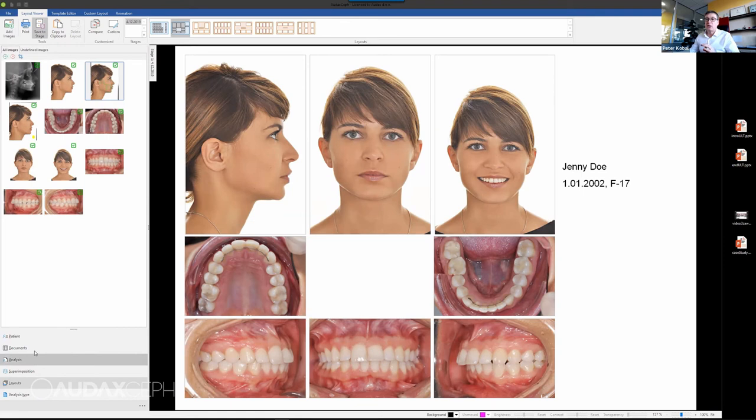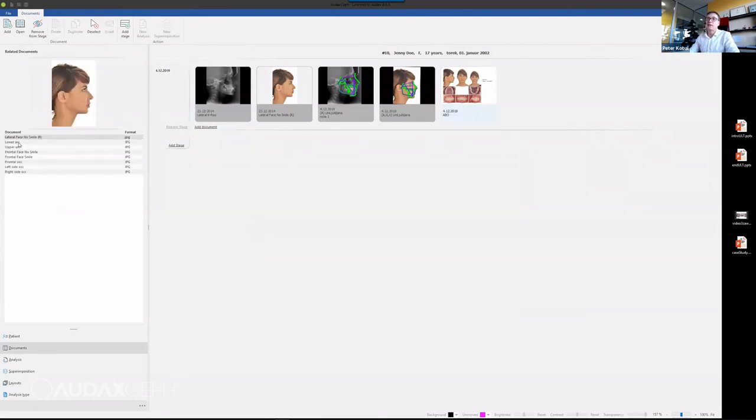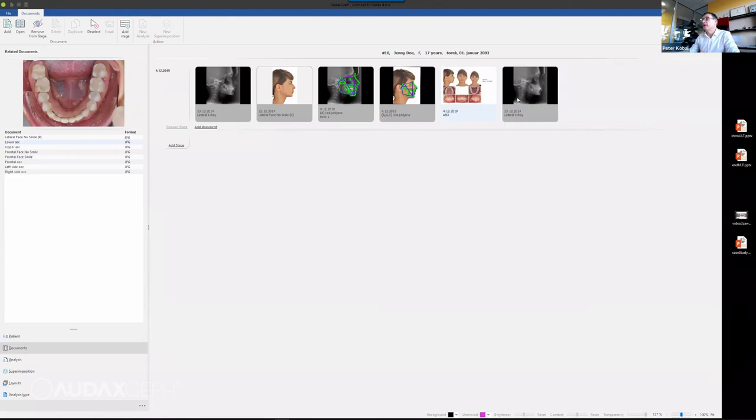And if I go to documents, you can see that it's on this stage and it's always available. And if I click on that, you can see what images are inside. You can even select one and place it here if you want to have it here and so on. So you are very flexible in what you want to do.